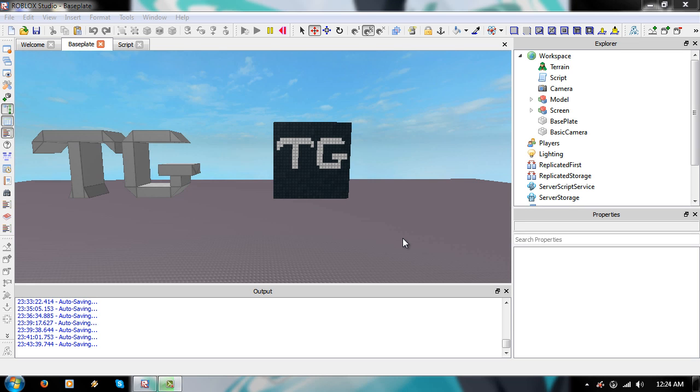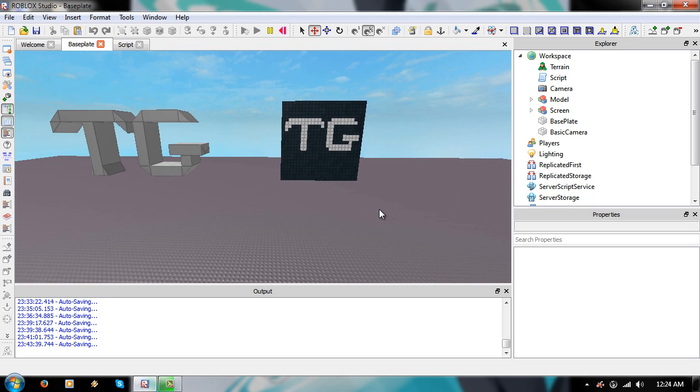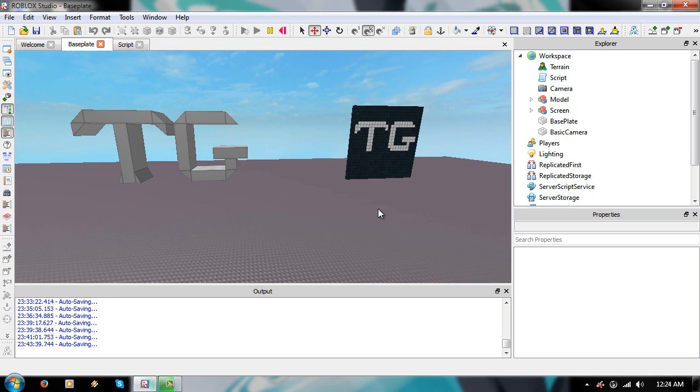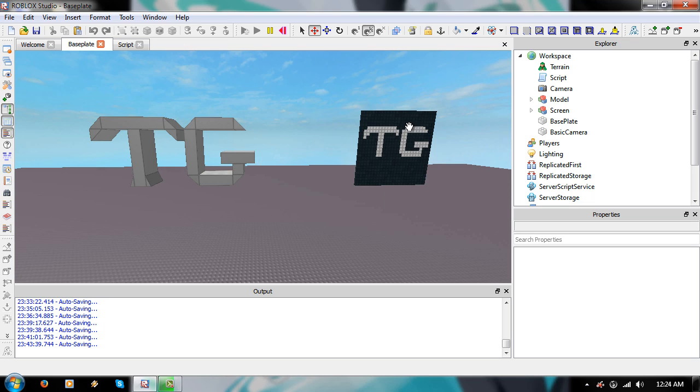Hi guys, this is TGaz18, Roblox Studio, as you can see. This time I sort of created something a little bit unique. As you can see, this pixel display thing over here, and we got the big model here.